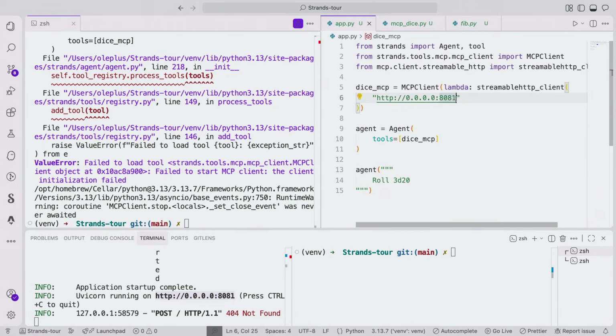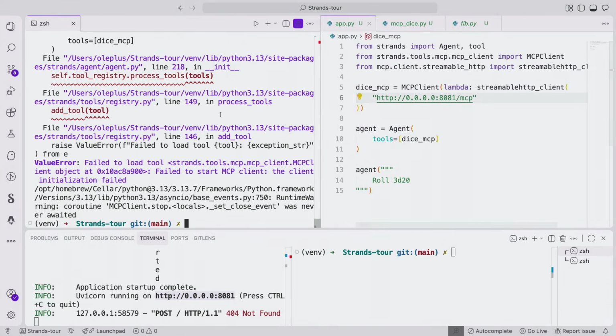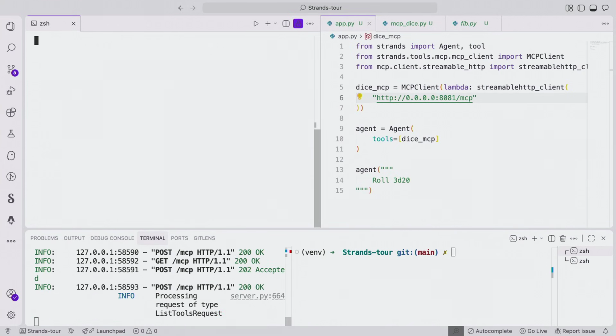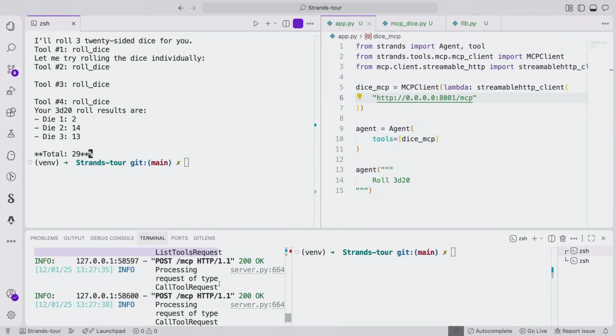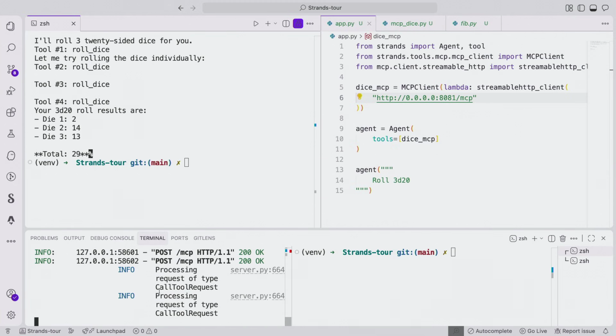Yeah, FastMCP gives you an endpoint with /MCP, my bad. OK, so you can see here you have some things happening on the bottom left. It requires listing all the tools, and then you can see that it's calling the tool. So you have some call requests. You can see here that I'm still calling my roll dice.